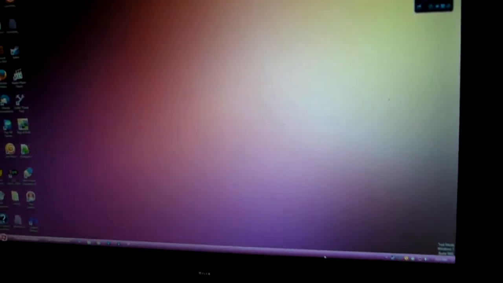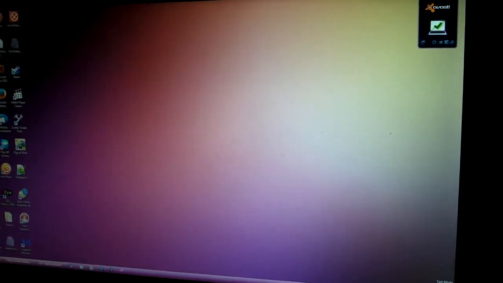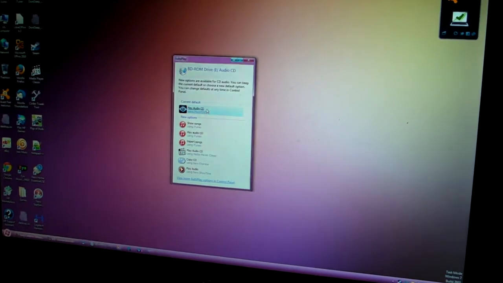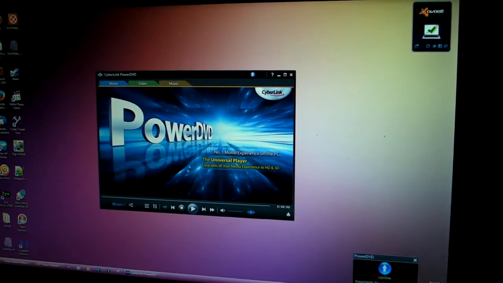Okay, so I'll stick the disc in here. Just thought I'd rub the disc on my charger cord. Really normal thing to do. It's going to go ahead and play it using Power DVD, apparently. I didn't know Power DVD could play CDs. Very interesting.